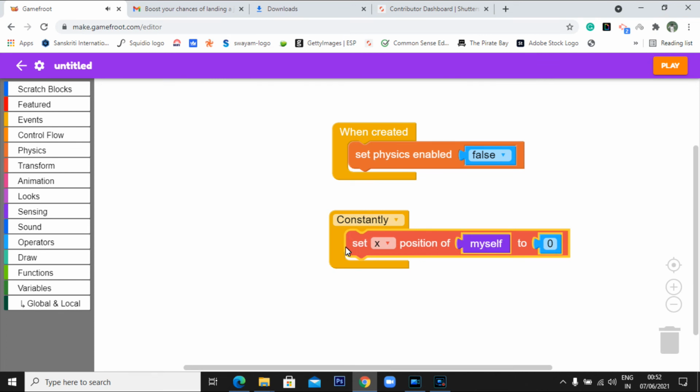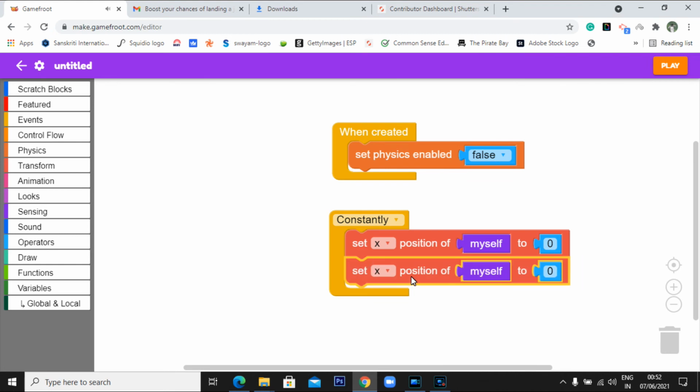The character will move in the x direction, right? So sometimes the character jumps also, so we need to duplicate this in case it moves in the y direction. So we have to change this to y. X means horizontally, y means vertical, right? X position of myself to 0. So 0 will be somewhere in the corner, the right corner, left corner, top corner. We don't want this. It should be in the center, right? So we need to delete this, or you can drag this like this.